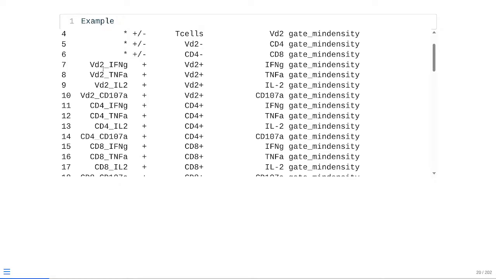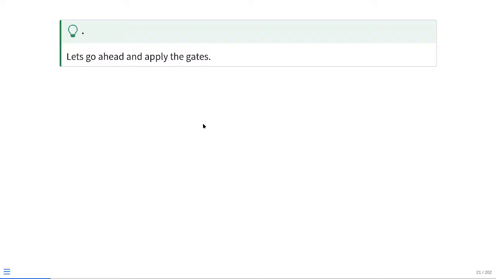So I kind of want to constrain the cytokine gates to particular locations because that's where I expect to see them placed. So let's go ahead and apply the gates.